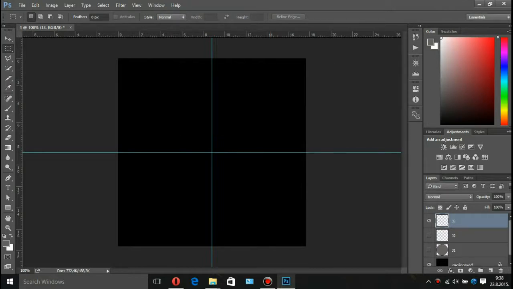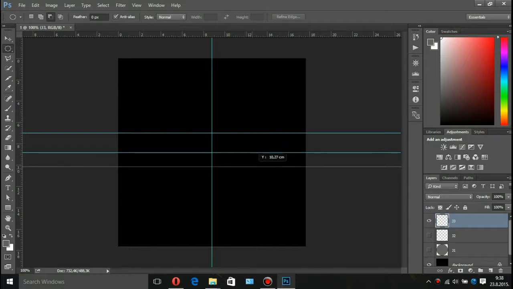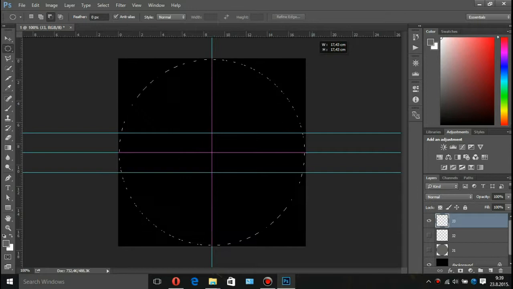Alright, so here now what we want is, let's just drag these two rulers to, I don't know, one should be here and one should be there. Alright, so create another circle, approximately the same.